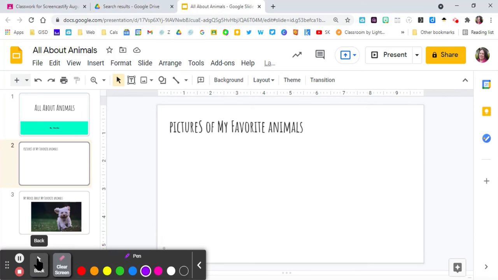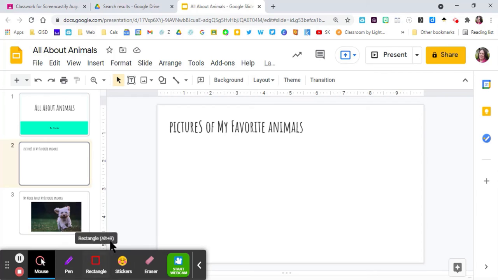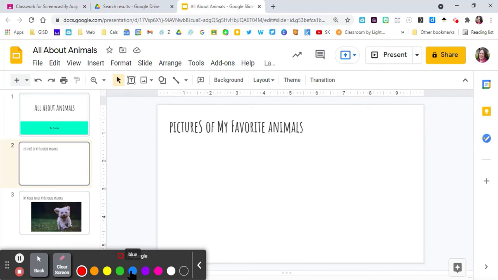I'm going to go back to the regular toolbar now. If I want something less clunky than free drawing, I can choose the rectangle tool. I can then choose a color, and make sure you're clicked on this slide, guys. I'm going to put a box around it so you can see which slide I'm talking about. So that's one way to maybe show specific things on the screen.